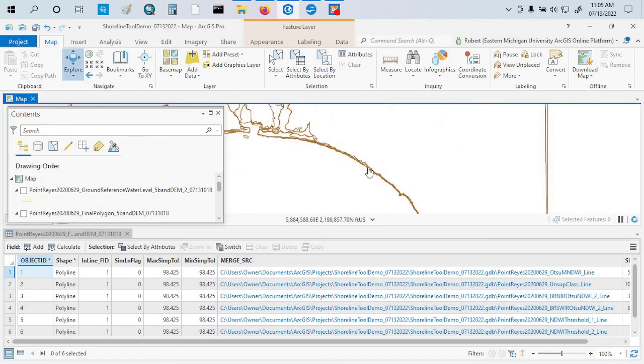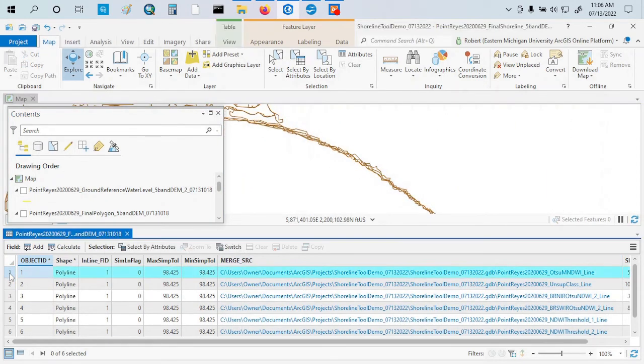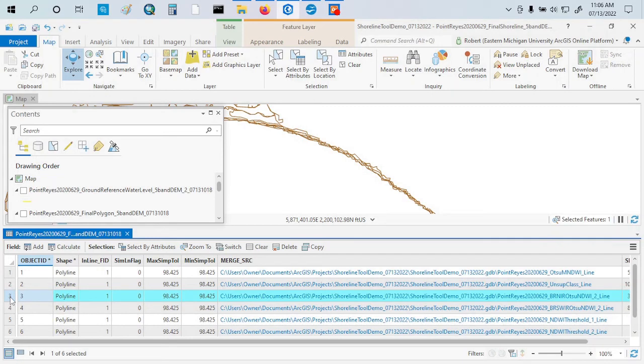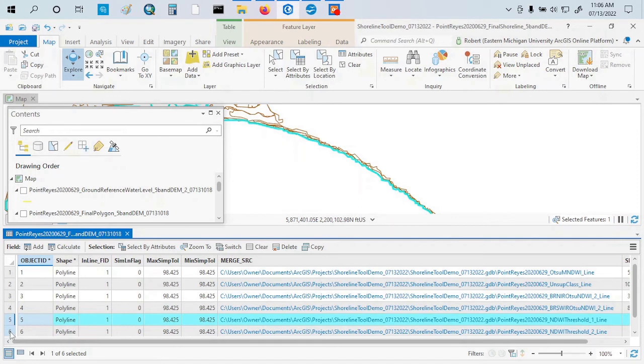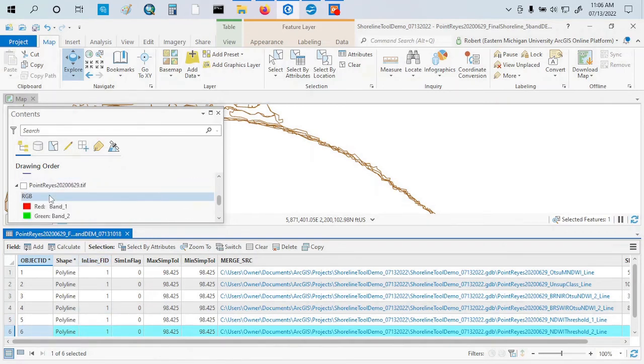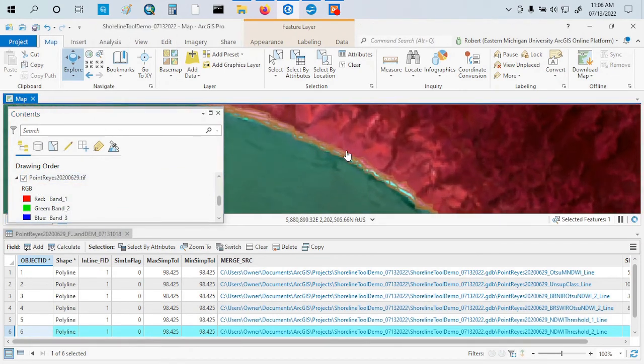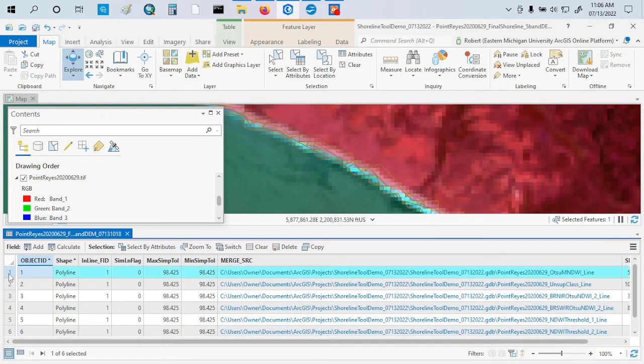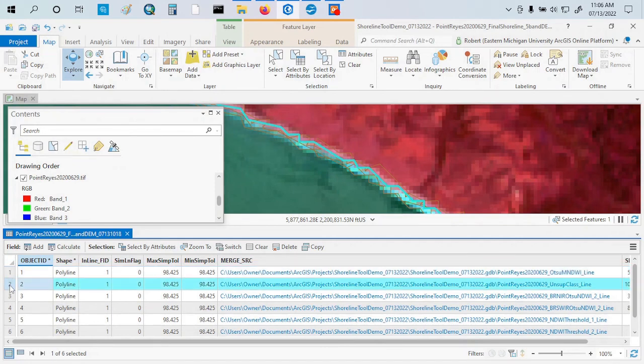But suffice to say, you can look at the different algorithms that were used and see which one, at least for the section of coast that you're looking at, did the best job at delineating the shoreline. And that is the goal of this tool, is to completely automate shoreline delineation. And again, this is 30 meter pixels, so not a super high level of accuracy, but a lot of these algorithms did a pretty good job.